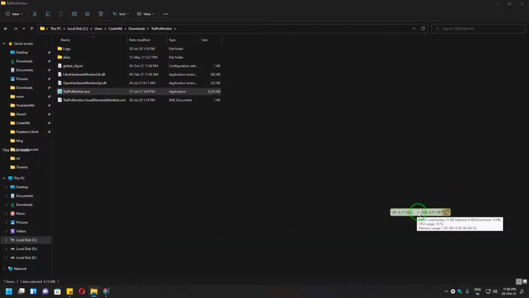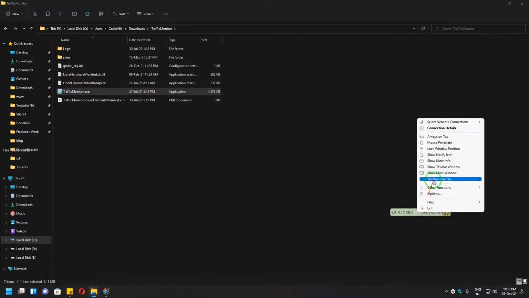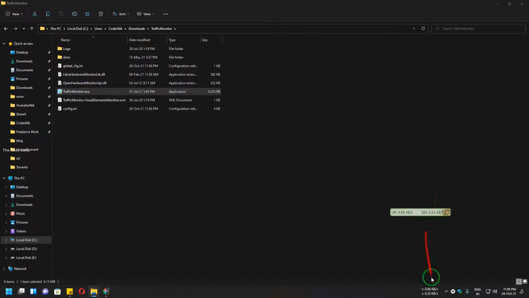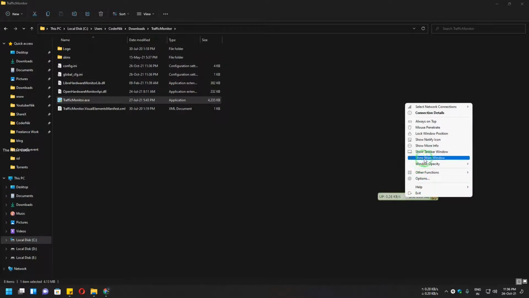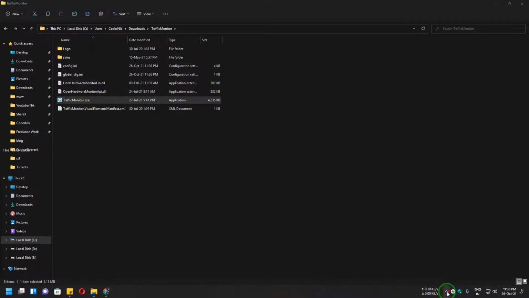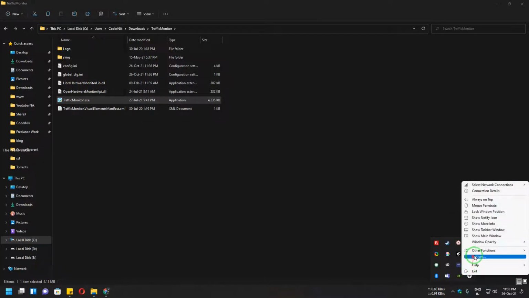But this is not what we want. We want the monitoring details in the taskbar itself. So for that, they have given this option, show taskbar window. They call it the taskbar window, and here you go. You can see, now we can see the internet speed in the taskbar itself. To hide the main window, just right click on it and click on show main window. It will just hide it, and it is also available in the system tray whenever you want to access the settings.